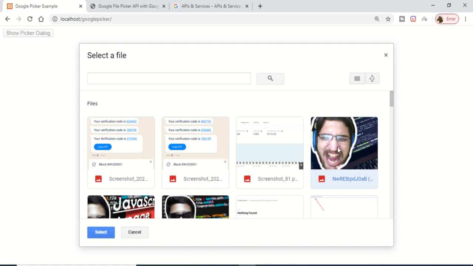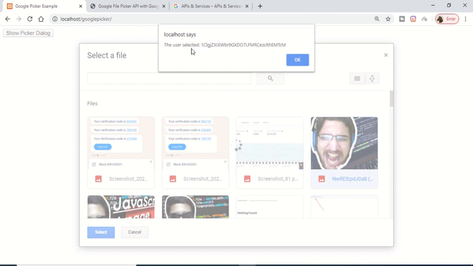And here I can also select multiple files. You can see that if I select this image file, the user has selected it and then the ID of this file has been printed out in the alert box. So this is a short little application that we will be building in this tutorial. Through this tutorial you will get to know about the Google Picker API.